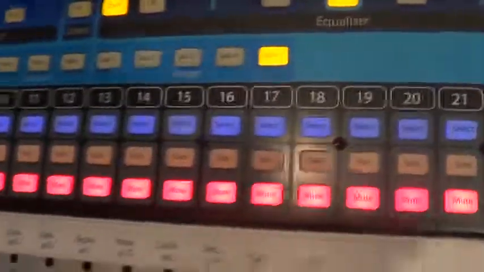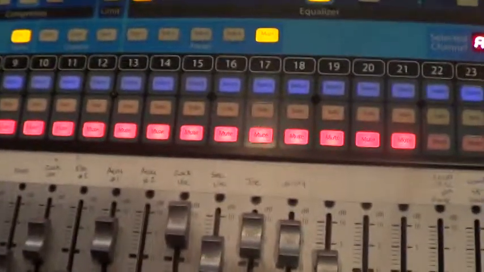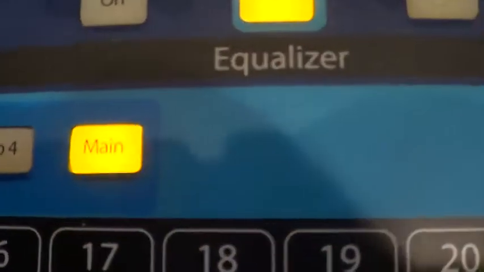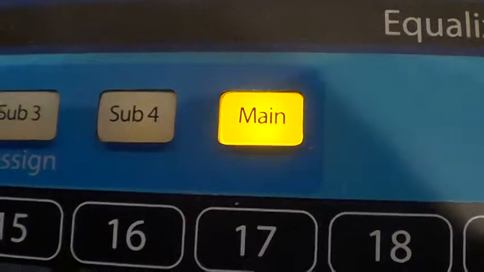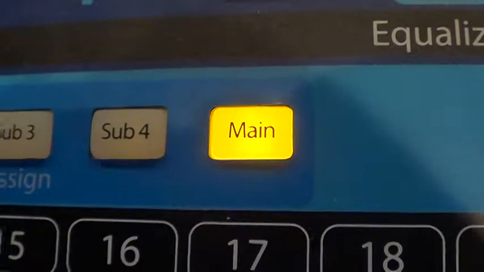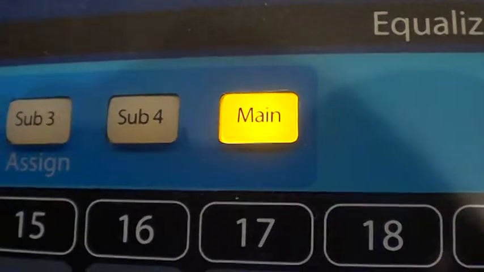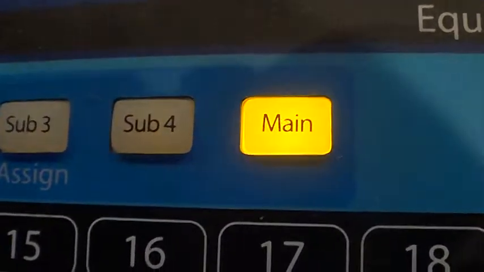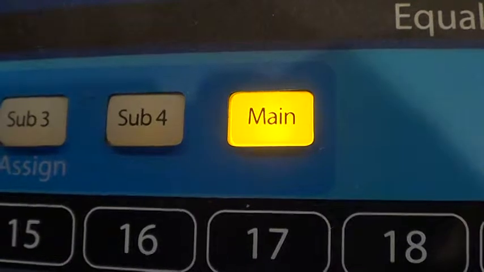Now, for the computer that comes in, it's not really assigned to a subgroup. It's just assigned to main, because it's not really part of any band or vocals or drums or speaking. It's just kind of another channel that we're using that's just playing what's coming in through the computer. So we're just going to assign that to main.